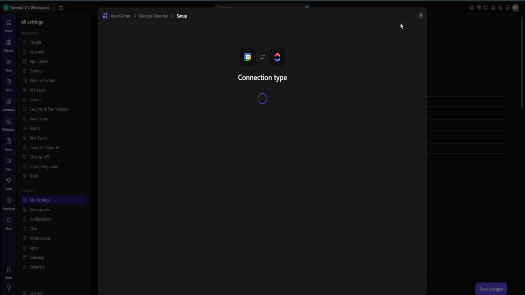By connecting both platforms, you're essentially allowing them to communicate, syncing events and tasks so that updates in one reflect in the other, ensuring nothing slips through the cracks.